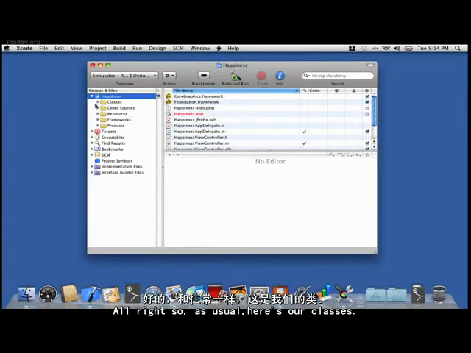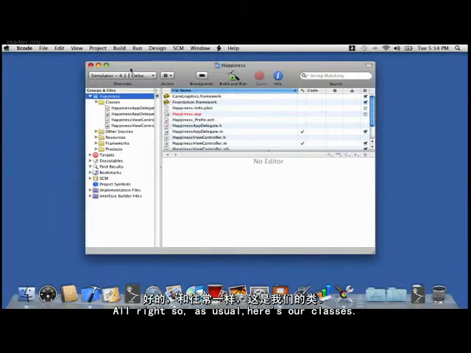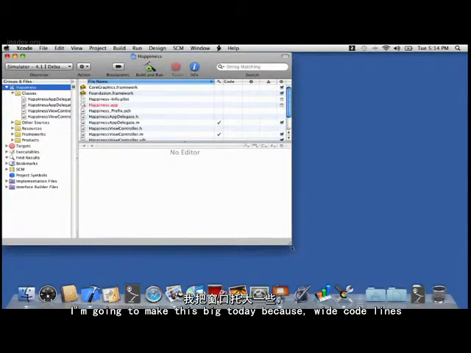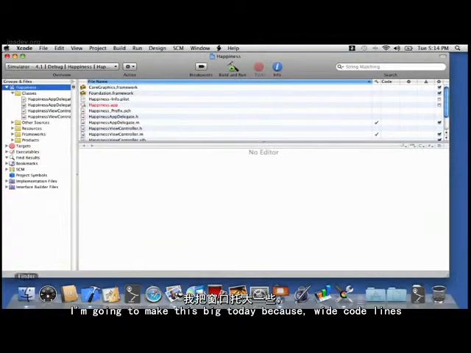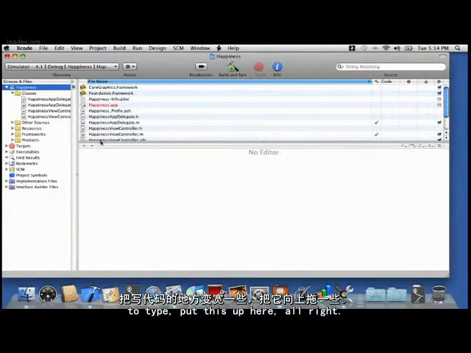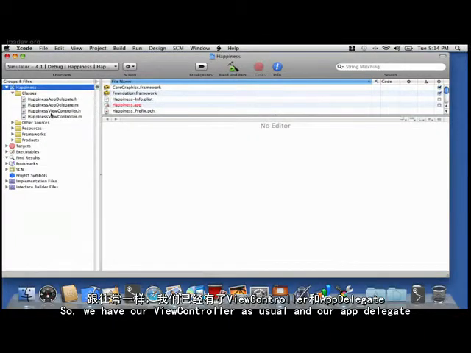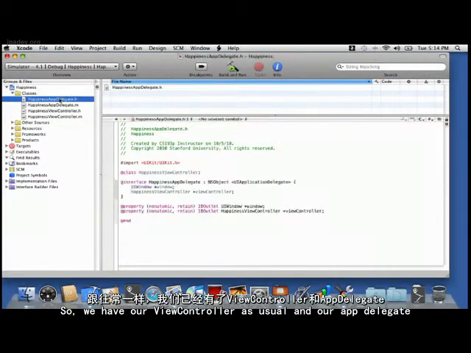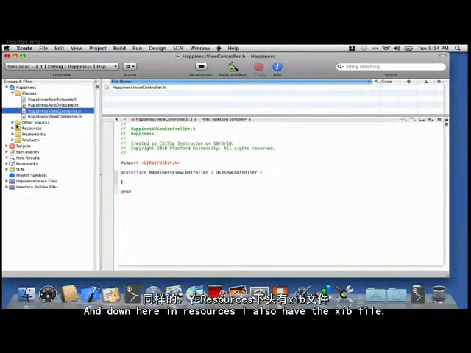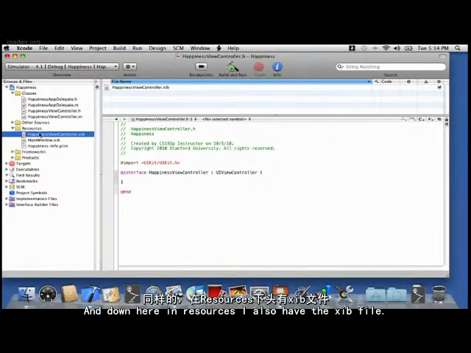All right, so as usual, here's our classes. I'm going to make this big today because I have some wide code lines to type. Put this up here. All right, so we have our view controller, as usual, and our app delegate, which we're going to talk about next time. And down here in resources, I also have the zip file.